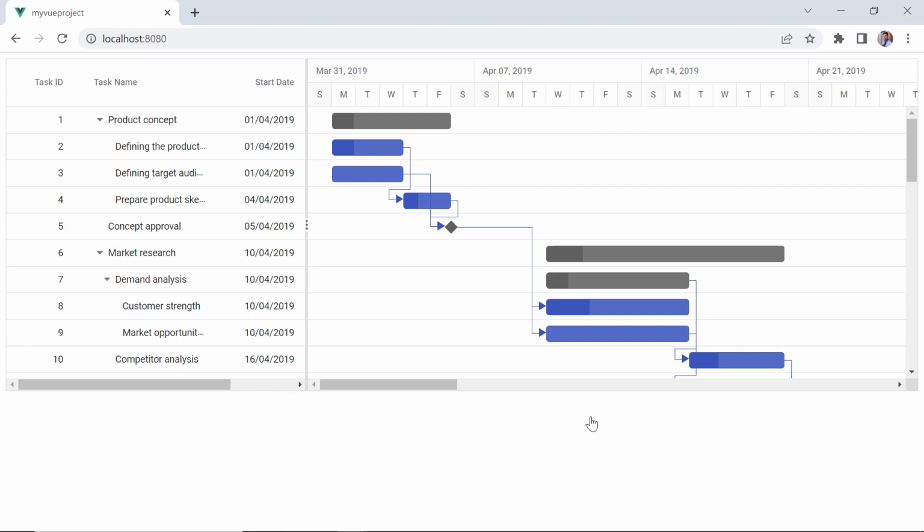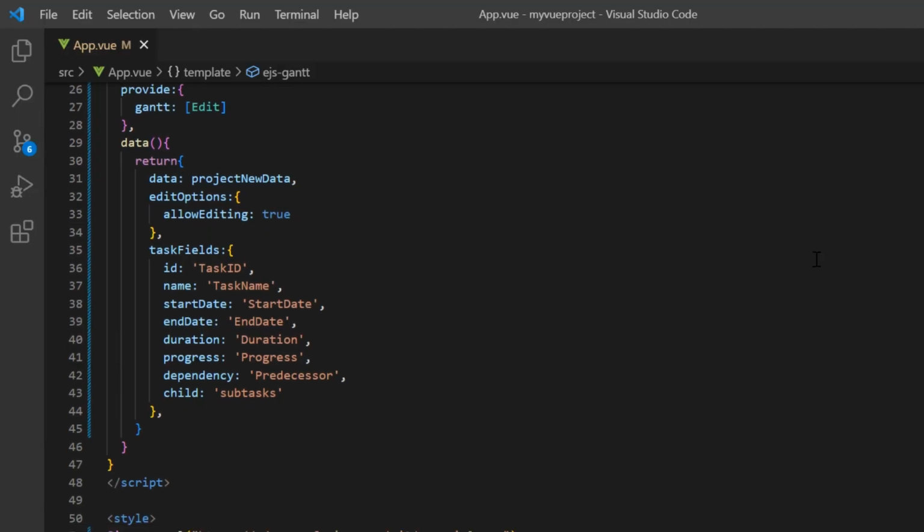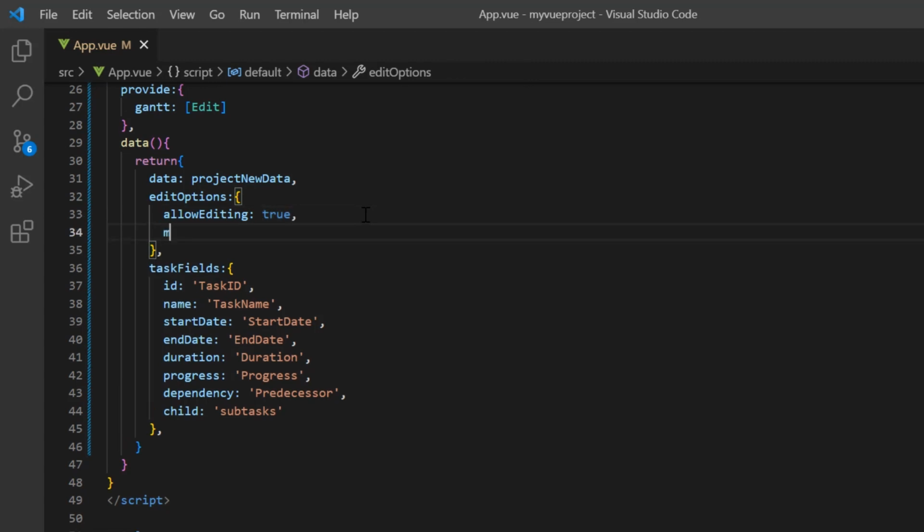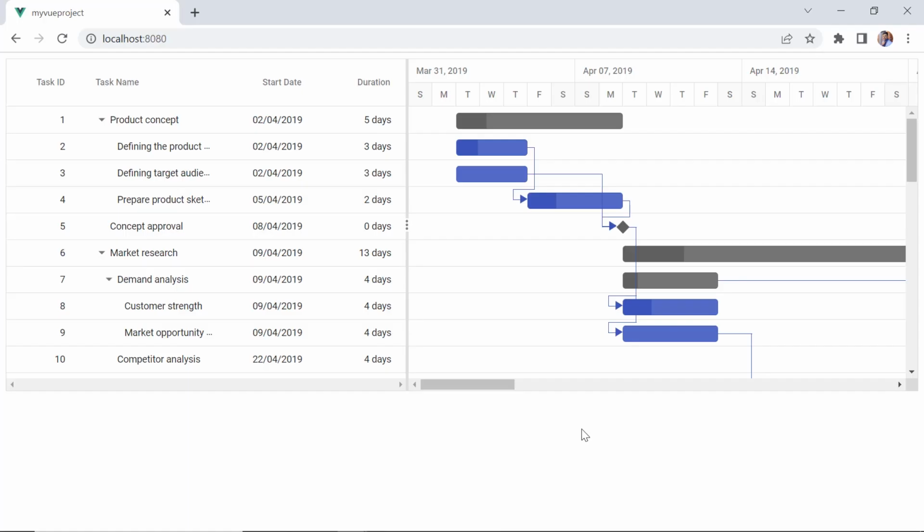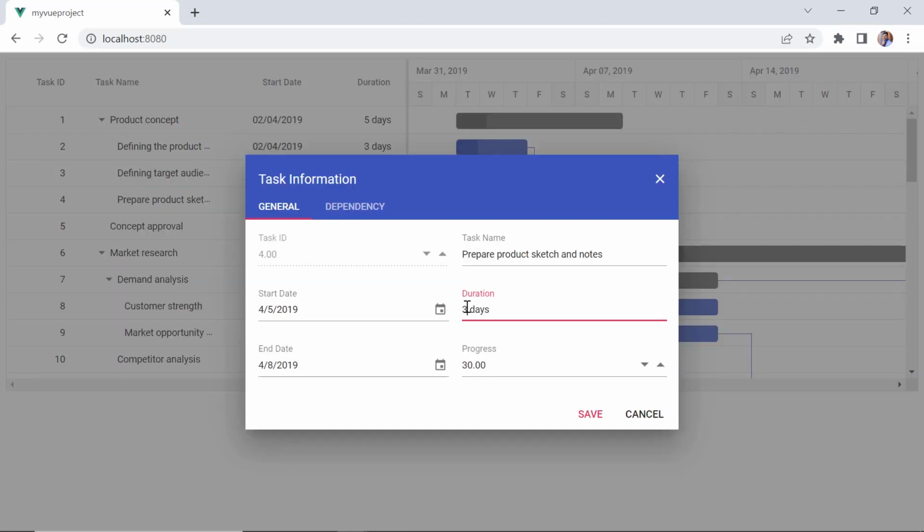Coming to the editing modes, Gantt has two options, auto and dialog. Just now I showed the default auto mode. To enable the dialog editing mode, I add the mode property in edit settings and set its value to dialog. See now, a dialog popped up in the tree grid for editing.